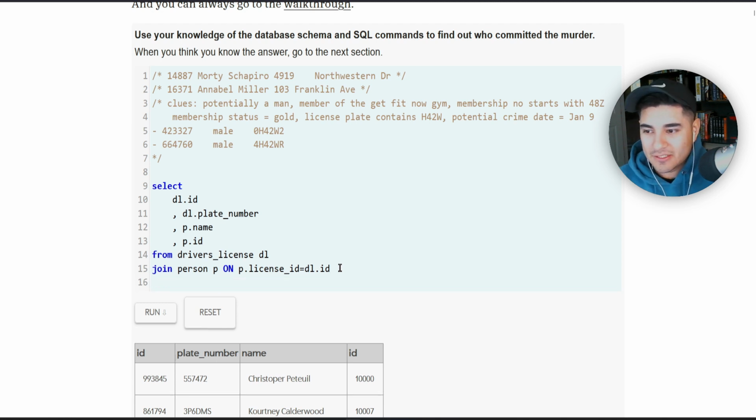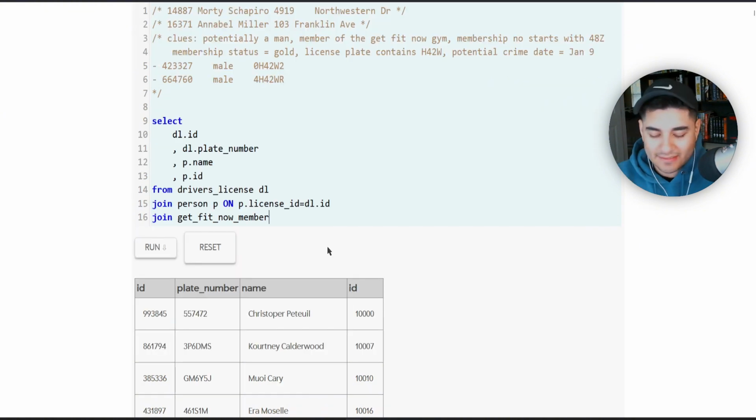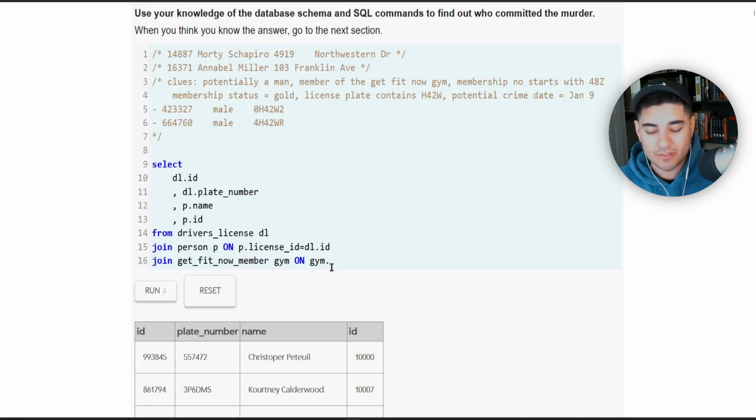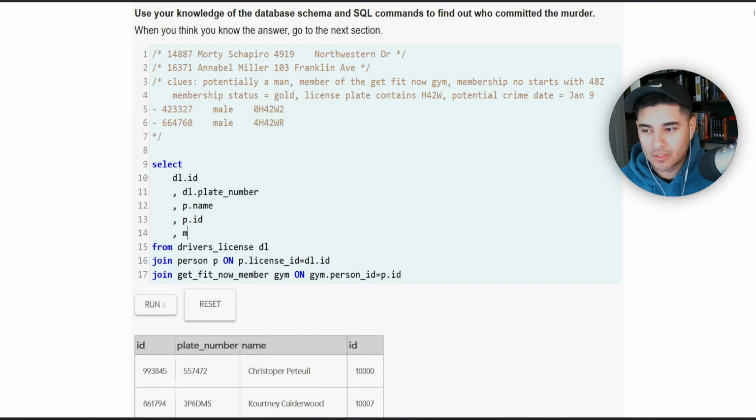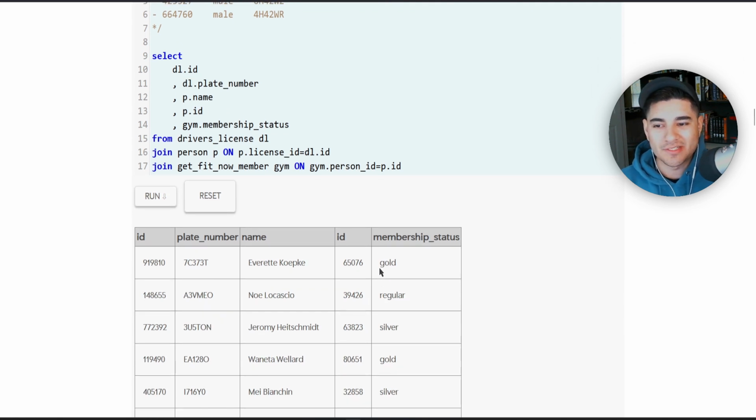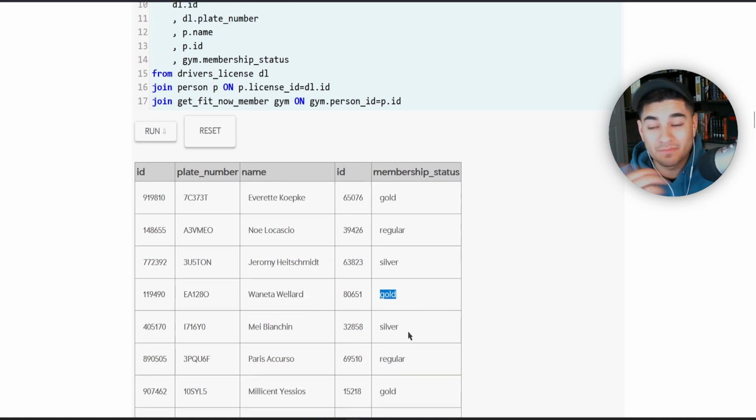So let's go ahead and again join on the getFitNowMember. Just alias this as the gym because that's what it is, right? Gym dot person ID equals persons table dot ID field. So now that we've got that established, I am able to pull any column from this table. Again, we were only interested in the membership status, so let's pull that in. If I run this, sweet. So you see we've got gold, regular, silver, gold. So we successfully brought it in.